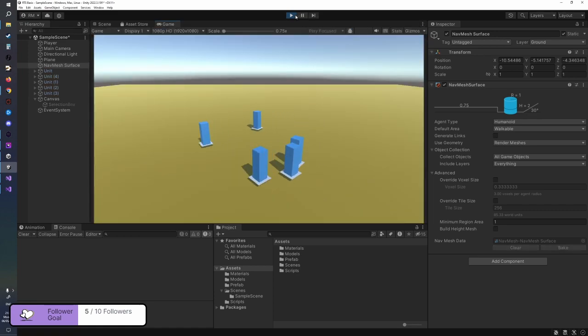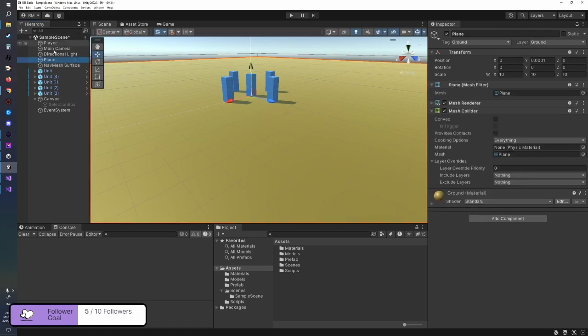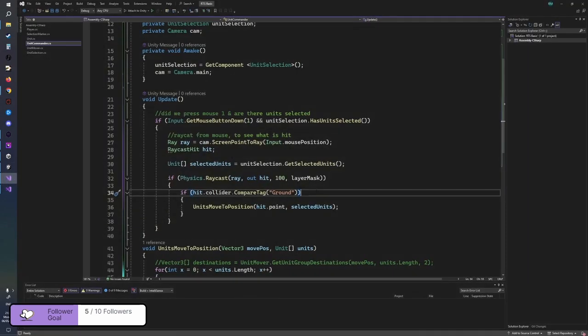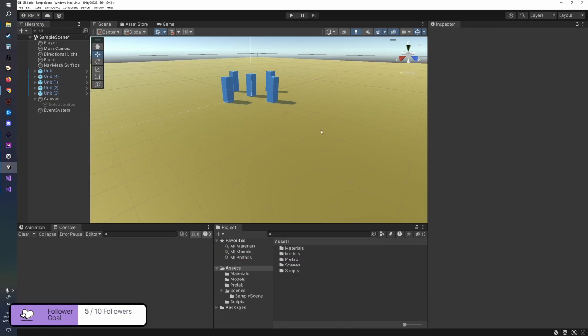Yes. So make sure your surface, the area where you want them to move to, is actually tagged with the right thing. This was not tagged as ground. So obviously when I was clicking, it was not hitting the ground tag. Oh man, I just wasted about 10 minutes.